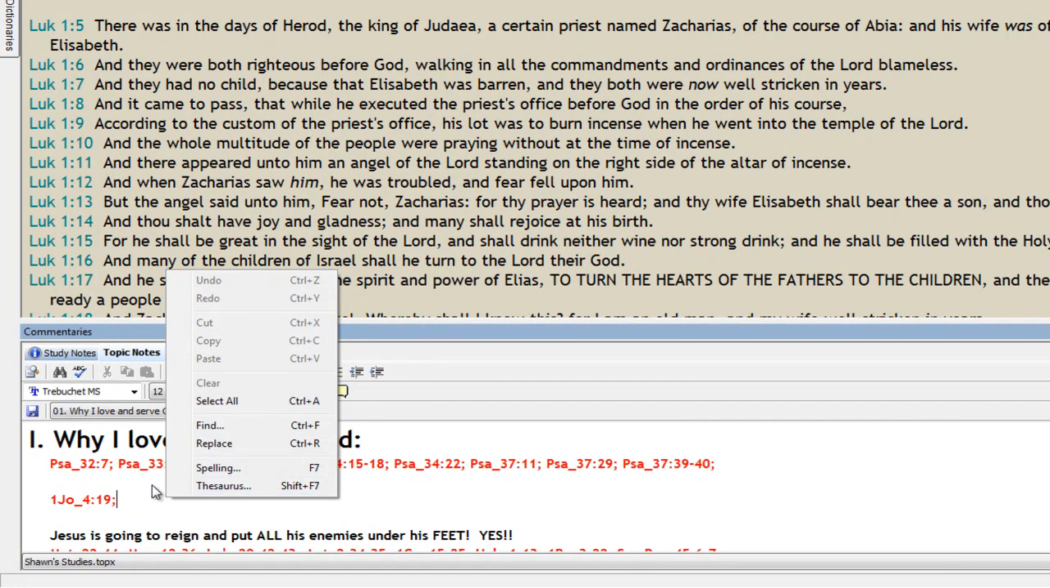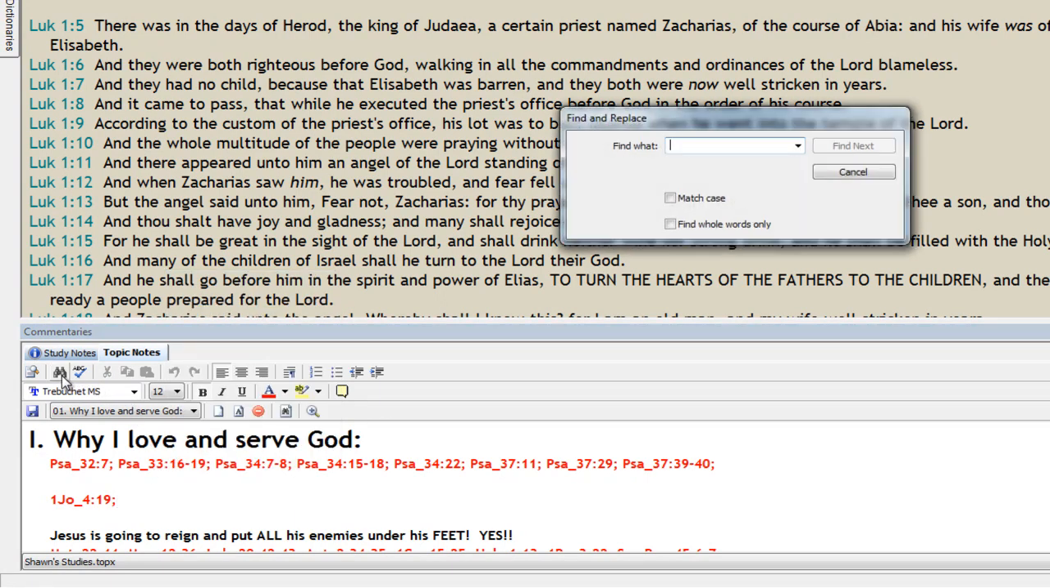The find and replace functions are useful when I have a large study and I need to find certain scripture tooltips throughout the pages. The find function is also available here in the commentary view, and this is where I mostly use it.